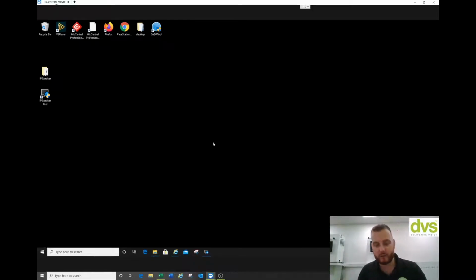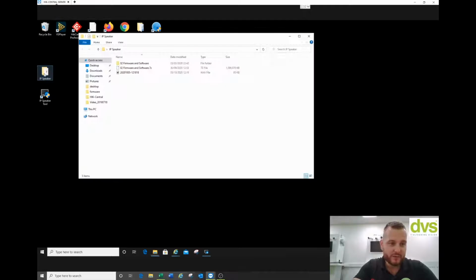With the IP audio speaker, once you've got it on the network, you need to use the IP speaker configuration tool. So I put them in a folder here, and if you're a DVS customer, we'll send this folder to you. Under the IP speaker, we've got firmware and software. We've got the dedicated version of Hik-Central, you can see it's version 1.6.